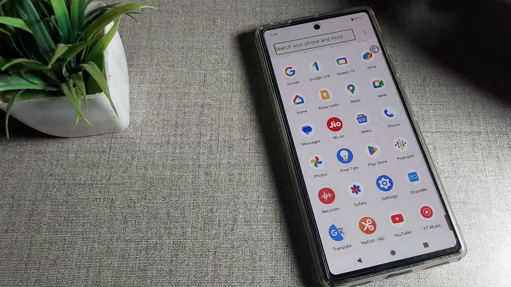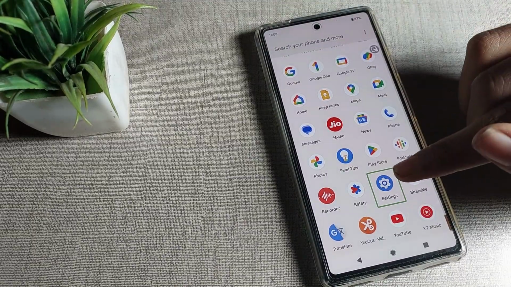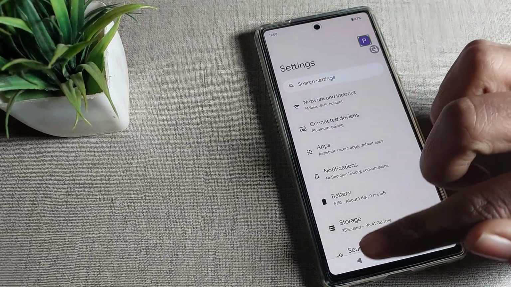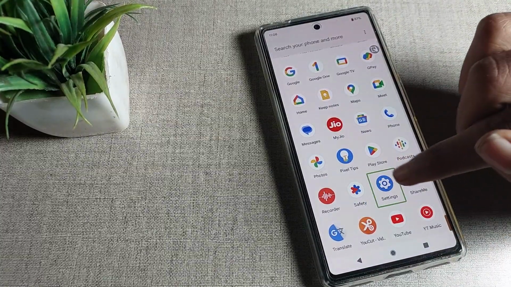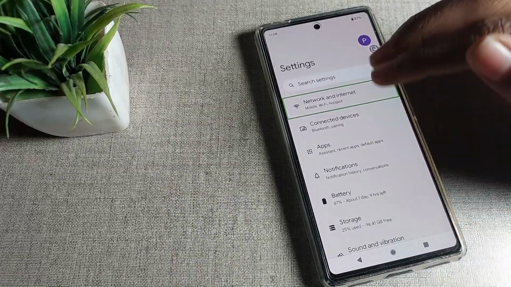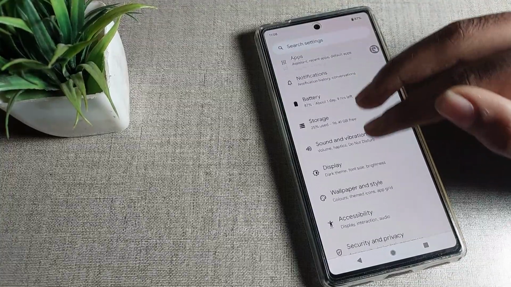We have to open the phone settings. Tap on Settings, and double tap to continue. Double tap to continue to the phone settings: one tap, then double tap to continue. You can see the settings will open. Scroll down, and you can see this type of settings.